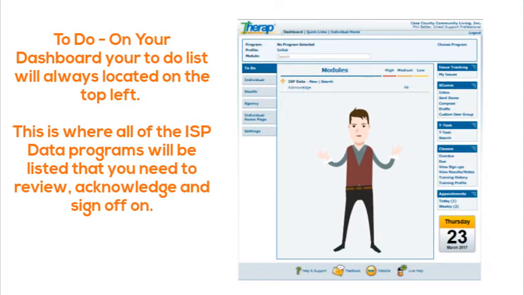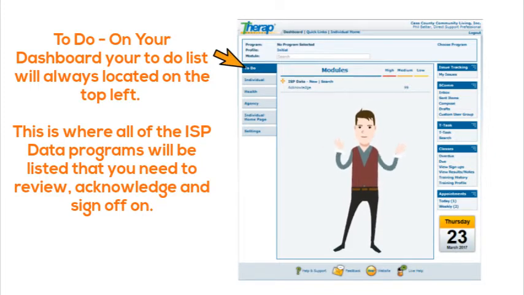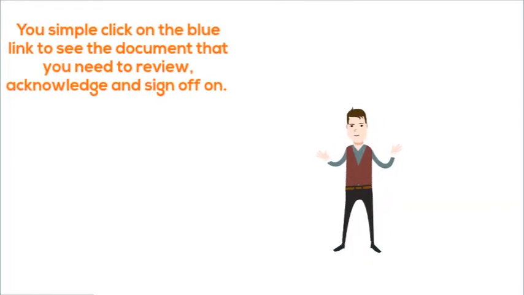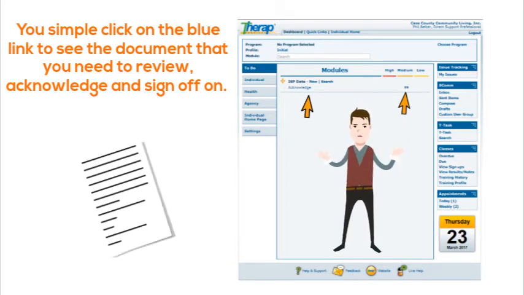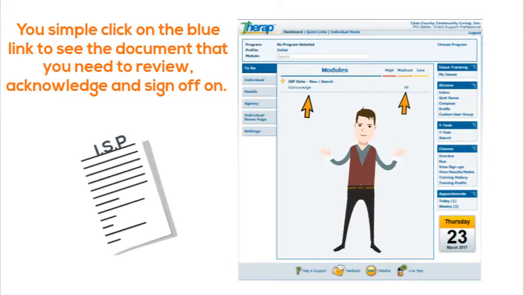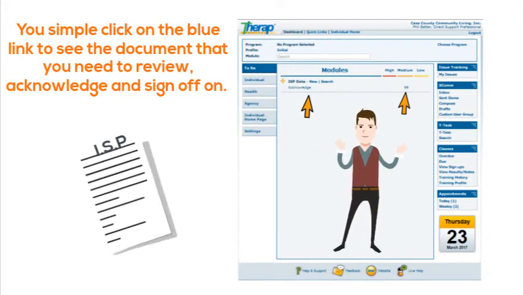On your dashboard, your to-do list will always be located in the top left corner. This is where all of the ISP data programs will be listed that you need to review, acknowledge, and sign off on. These are the individualized service plans for each of our individuals that we care for. To access the document for the ISP, you simply need to click on the blue link. You'll need to review this document, acknowledge, and sign off that you have read it and understand. This document will provide you with all of the information you need to be able to provide care to the individuals that you serve.